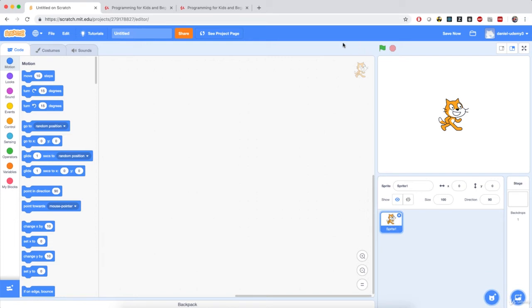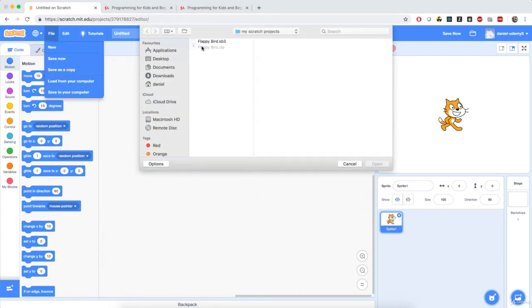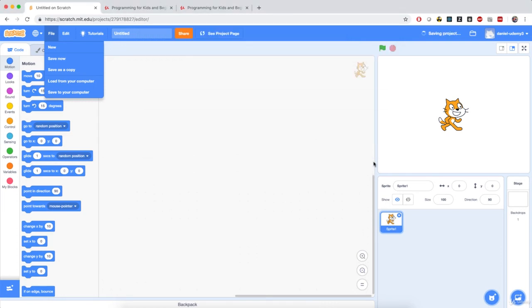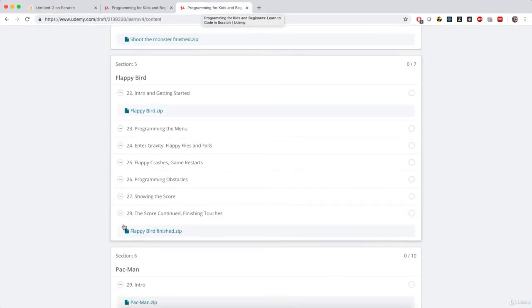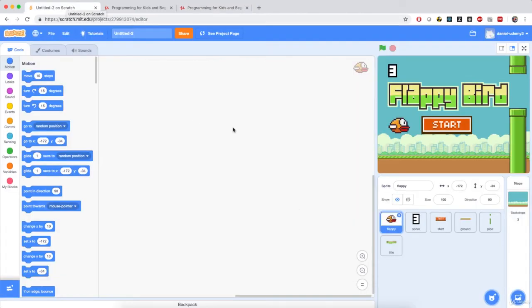No matter what project you are in, if you click on File and then Load from your computer and then click on the file that you downloaded from the Udemy course, you can click on Open, and this will create a new Scratch project with the sprites that I already created for you for that particular game. In the same style, if you want to import the finished project, you can do it in exactly the same way. And the finished project will also contain all the code that we write during the course.